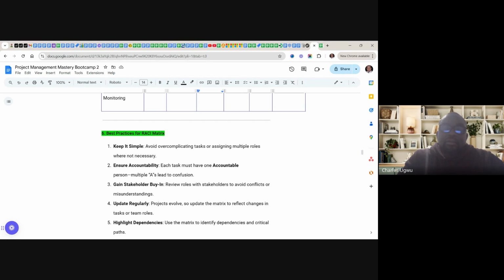Gain stakeholder buy-in. Review roles with stakeholders to avoid conflict or misunderstanding. So when you want people to do some certain jobs, try to carry your stakeholders along. You need their support in everything you do. They can be difficult people. They don't like you when you ignore them or when you don't carry them along. They feel they are stakeholders. That's why they are stakeholders, because they call the shots. They believe they, more especially the influential stakeholders, those that have high influence, mainly the sponsors. So you have to gain their buy-in.